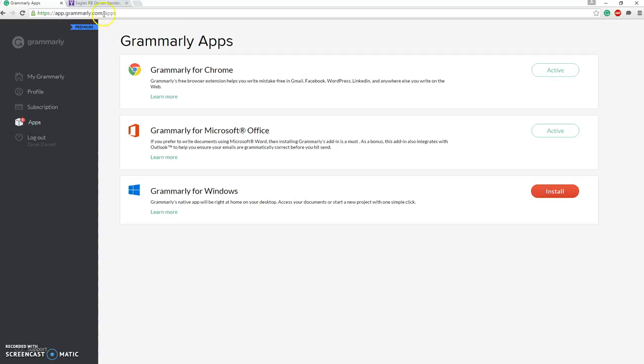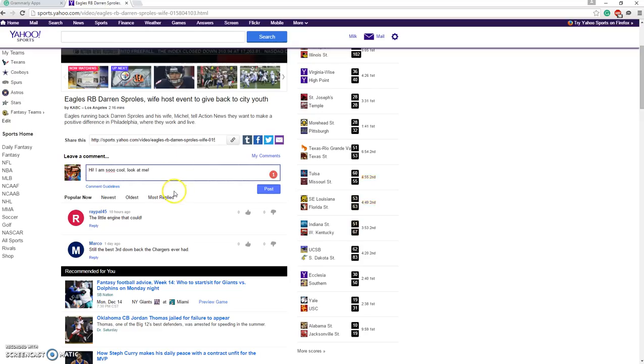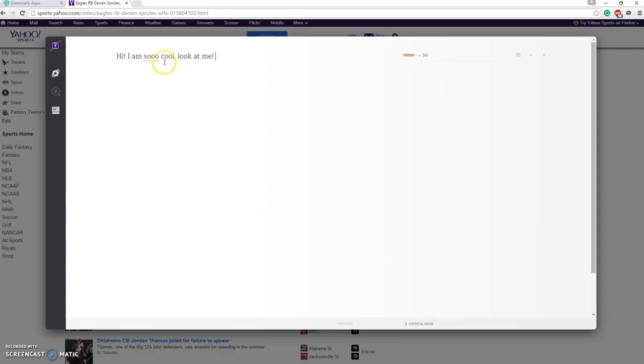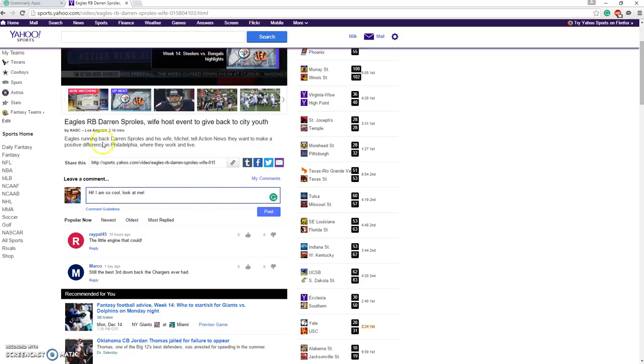It's a Chrome extension. And we'll go ahead and use Yahoo Sports as an example. So you can see that I'm typing a comment here. Hi, I'm so cool. Look at me. If you click on it, it'll say correct. And then, oh, that's what I meant to say. So you click back on the Yahoo article and it's automatically up. Then you just click post and you're good to go.